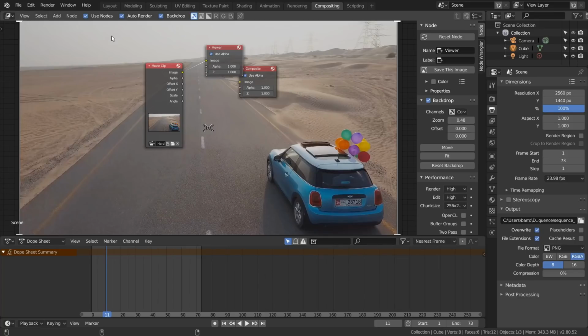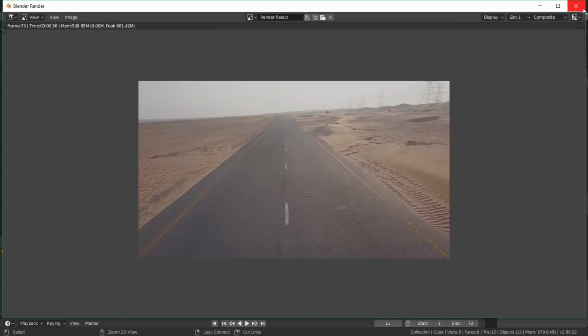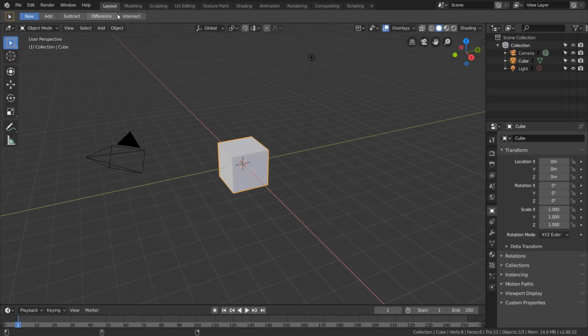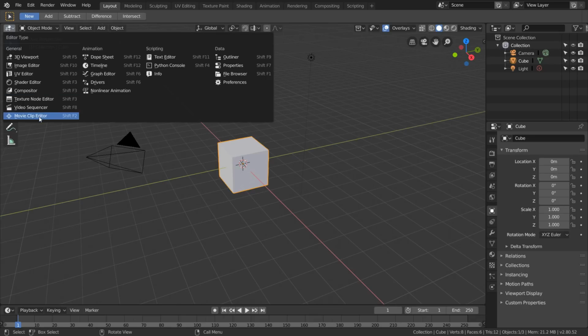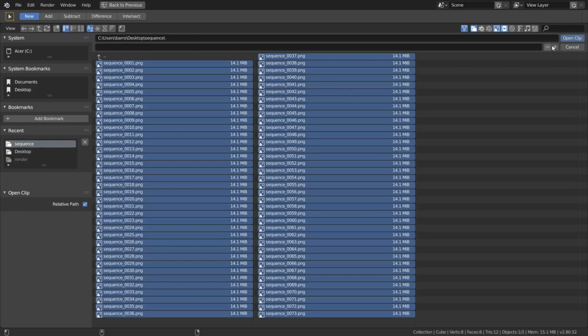And then all that's left to do is to hit render animation with control F12, and it's going to render with Eevee. And then when that's done, I'm just going to open a new Blender project so that we can start fresh. Again, go into the movie clip editor and import in your image sequence by selecting all the images with A and then import.